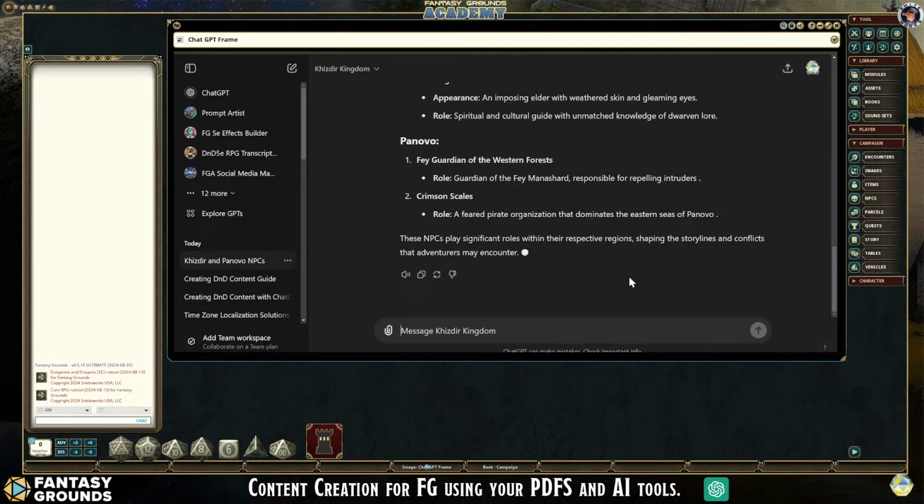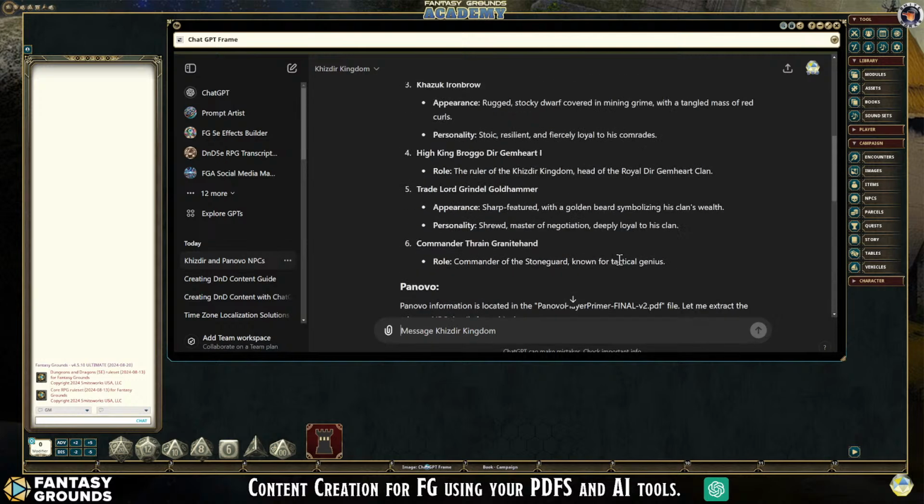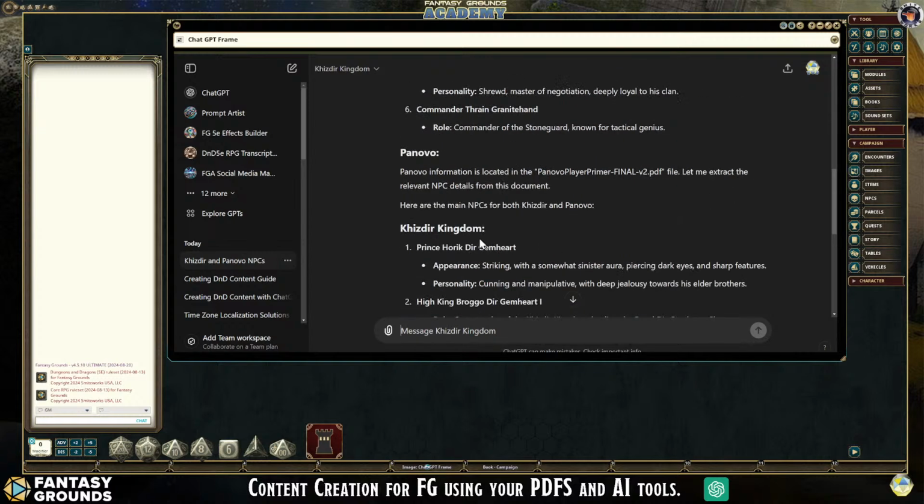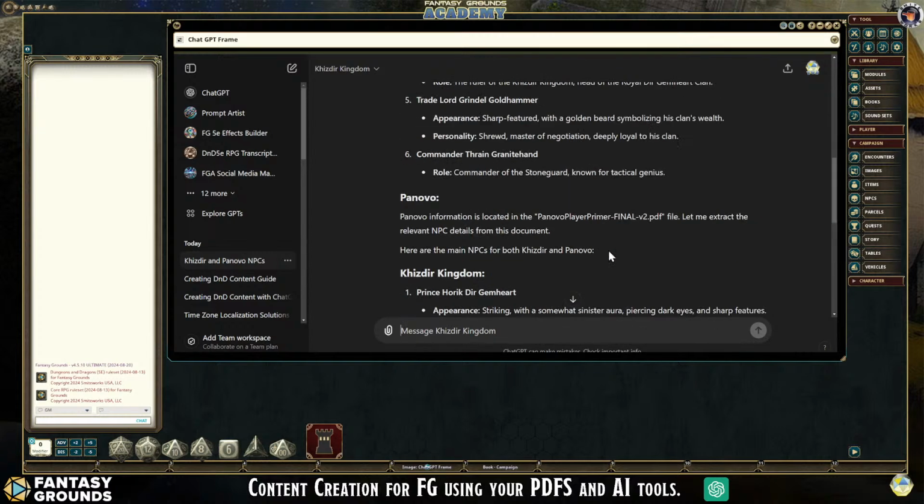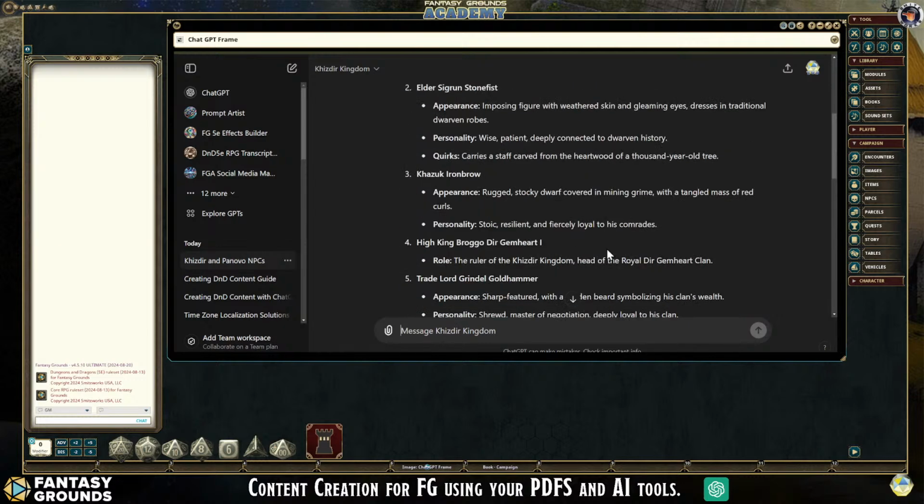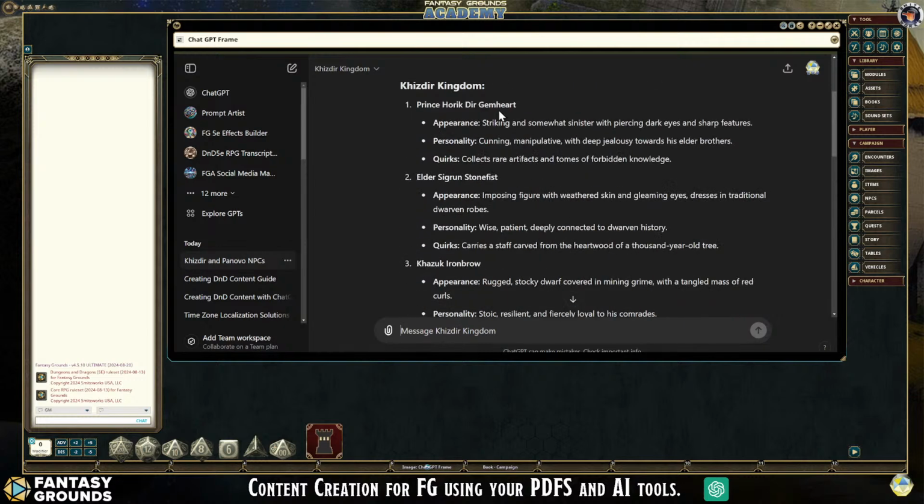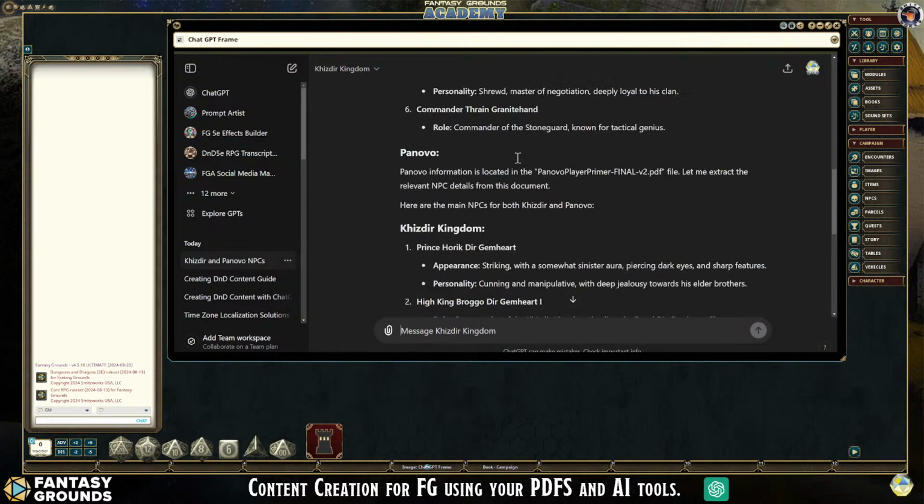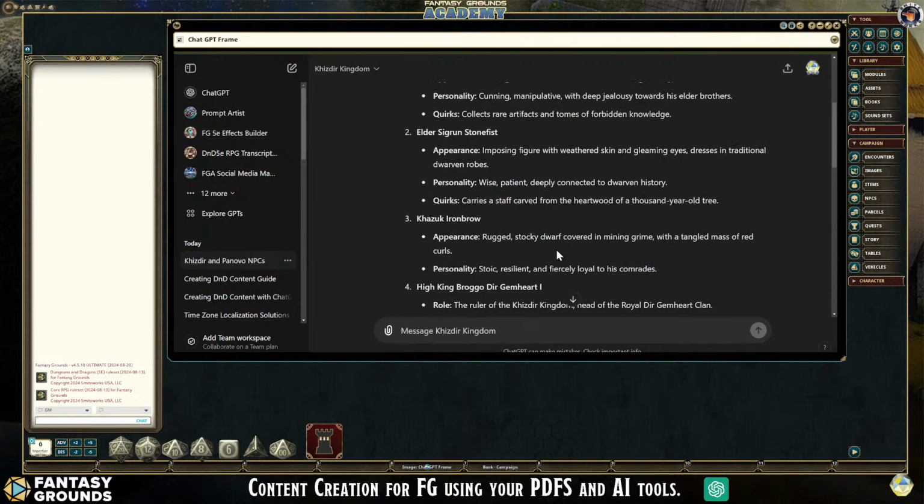So then what I could do is ask it to take this information and compare them to each other to make sure that they make sense. So I'll say Prince Horik, Gemheart, Prince Horik, dear Gemheart. Yeah, so it does look like it's the same.